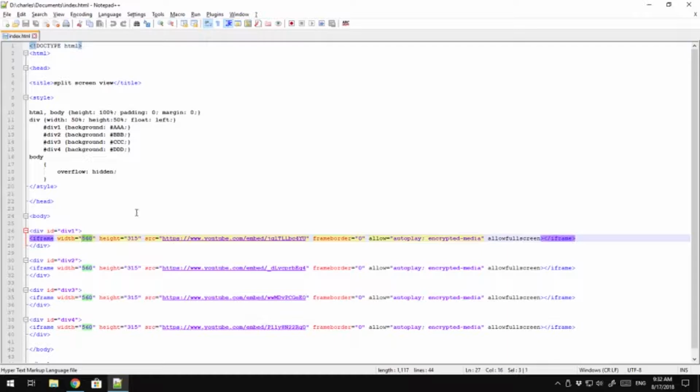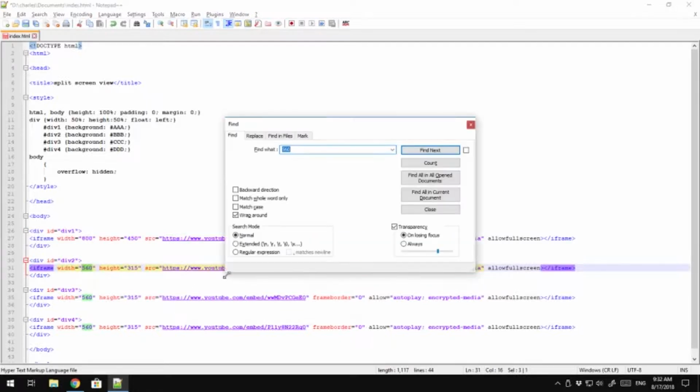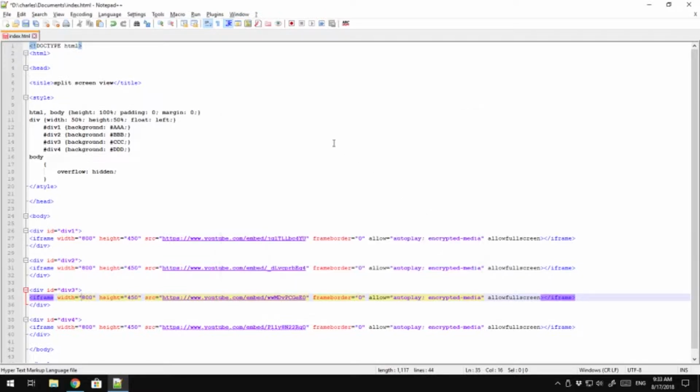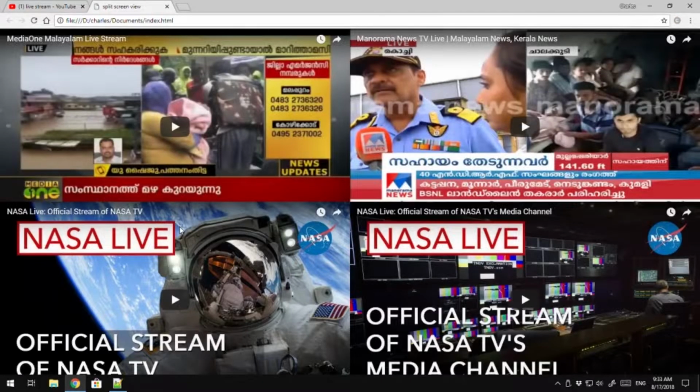and height values, and I'm going to give 800 and 450, and let me replace that 360 to 800, 560 to 800, and 315 to 450 by finding and replacing method. This is the fastest method, and you can click replace all, it will replace everything. And now let's save the document, and voila, we got that full screen.